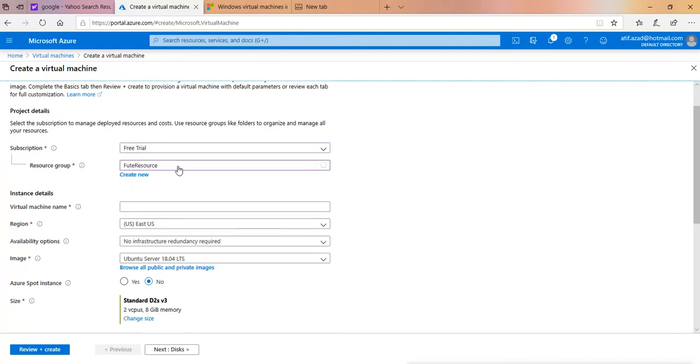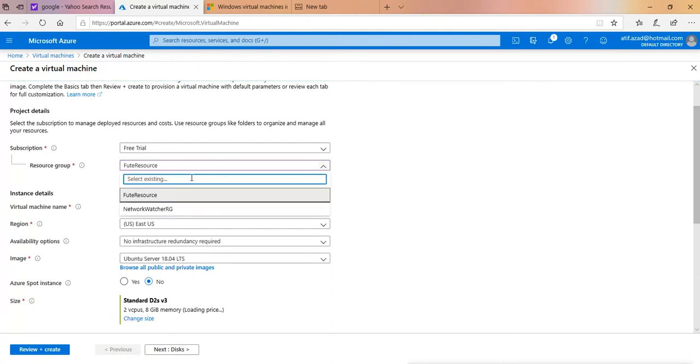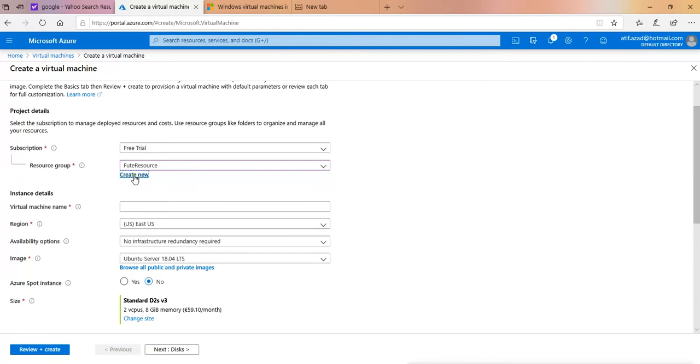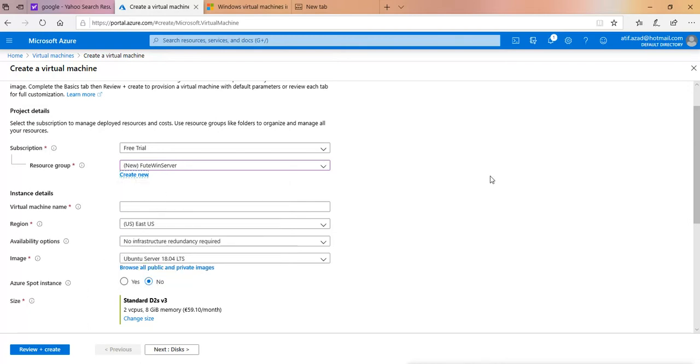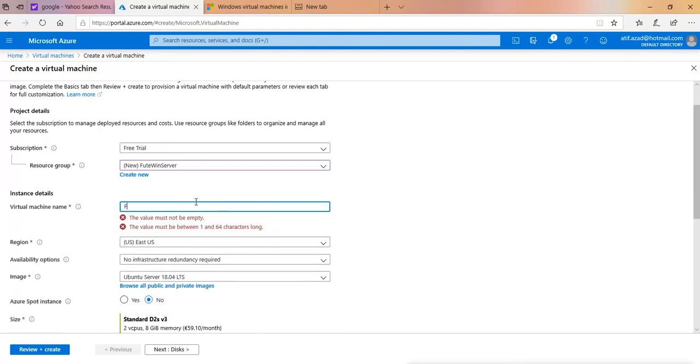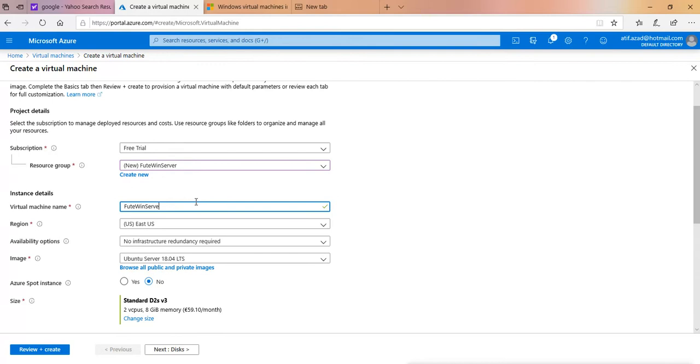So the subscription is free trial. I can create a new resource. Let's say create new, and I can name it Feud Win server resource. Click OK. Okay, this Feud Win server resource is created. Now give this virtual machine a name. Feud Win server.